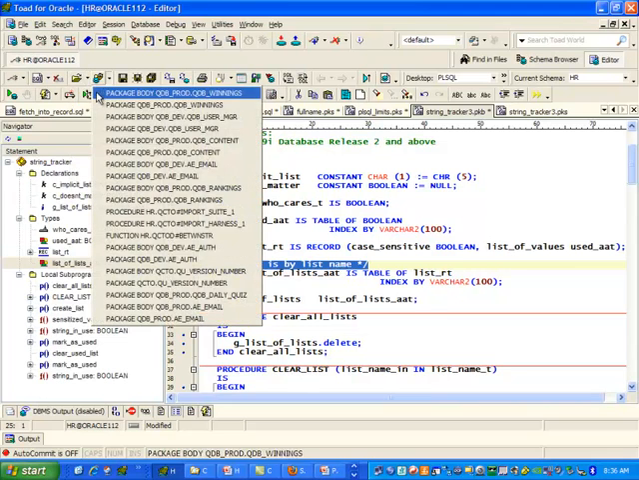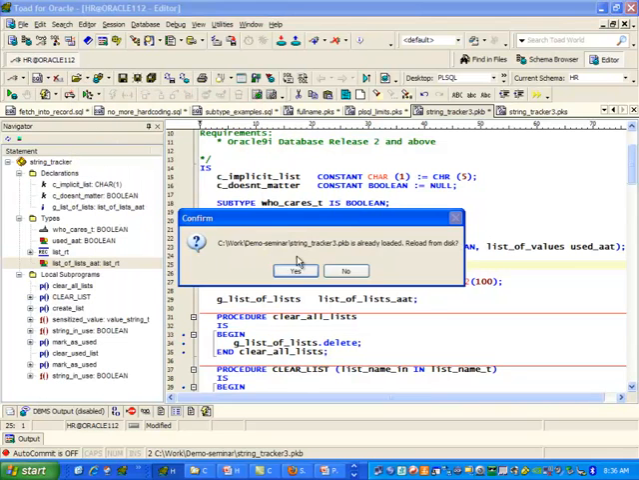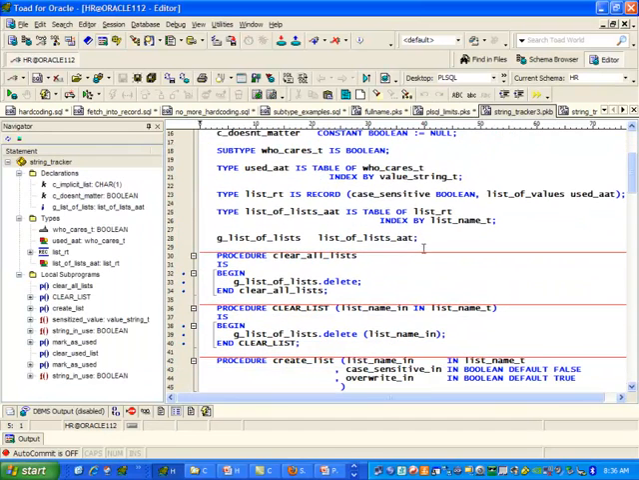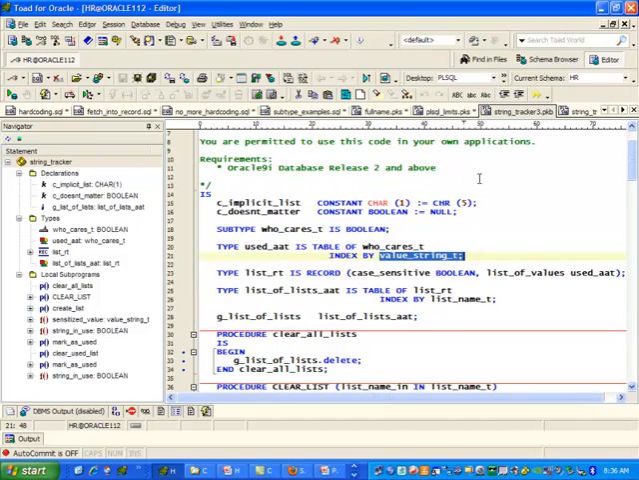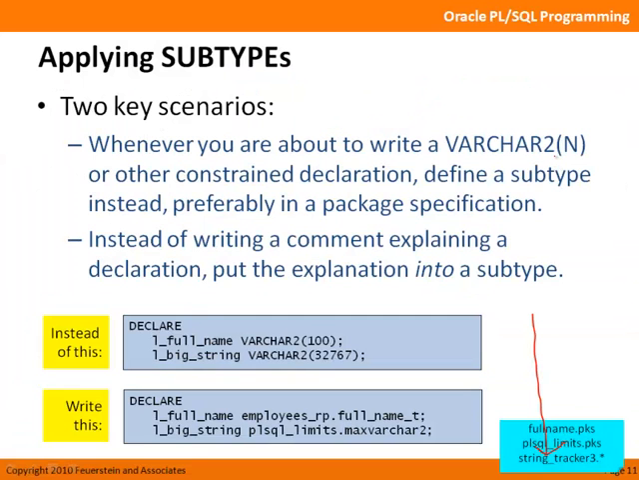All I have to do is create a subtype and use my subtypes in my code. It's indexed by the list name. It's indexed by the value string. So my code tells its own story. And I think this is one of the most important benefits of using subtypes, improving the self-documentation of your code, avoiding the need for comments. Let your code tell its own story.